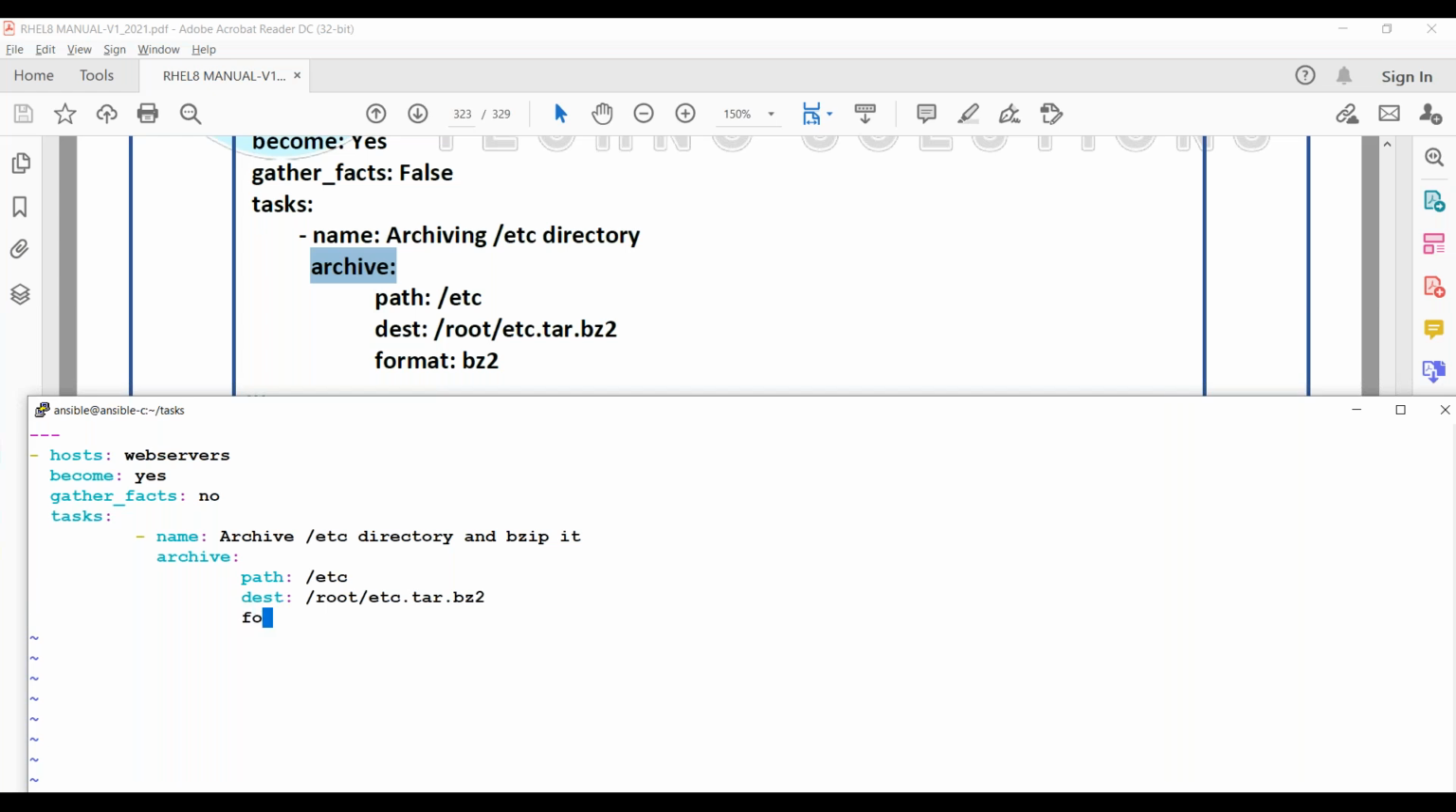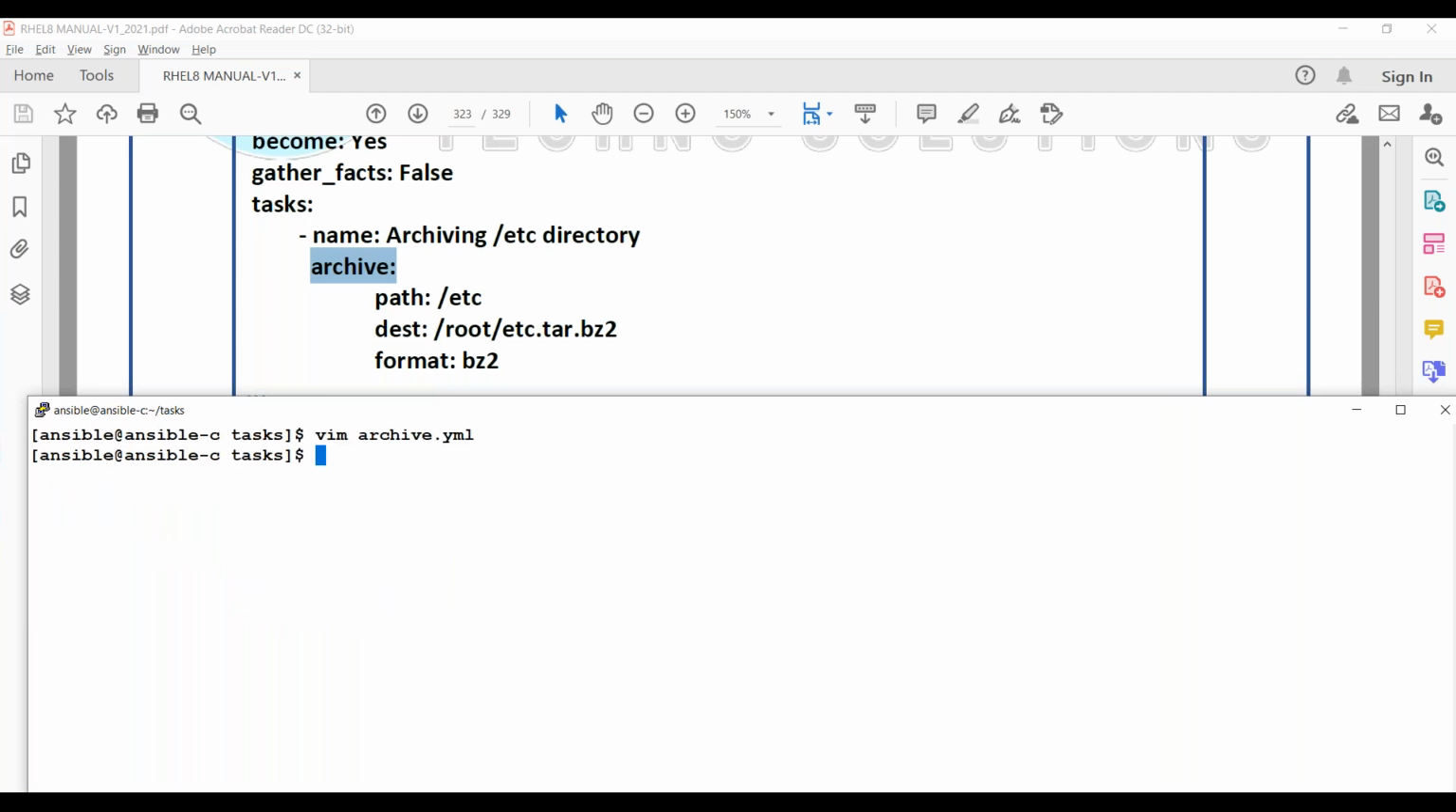Then format. I want to take the backup. If it is zip, just type zip. If it is gzip, you have to type gz. If it is bzip, you have to say bz2. You can edit with three dots or leave it like that. Now I'll say ansible-playbook archive.yml syntax check.